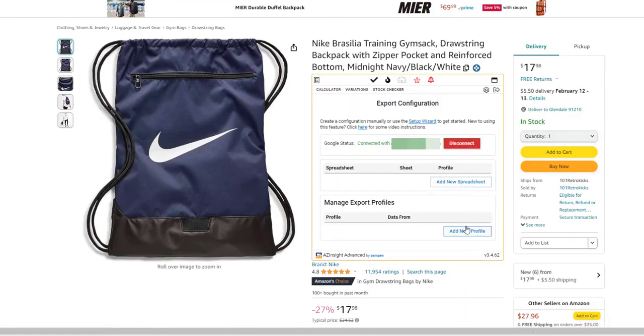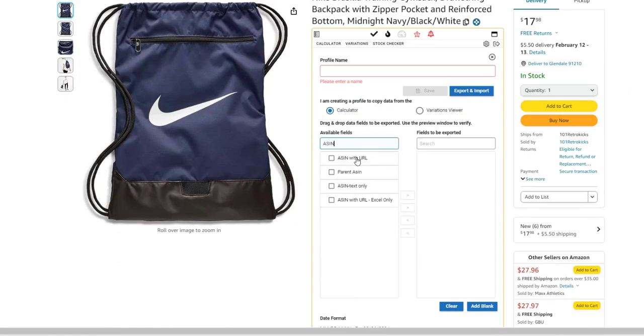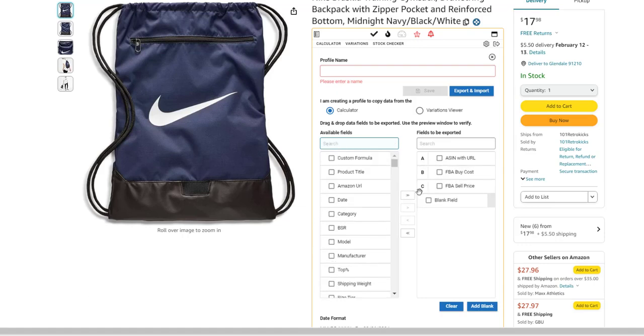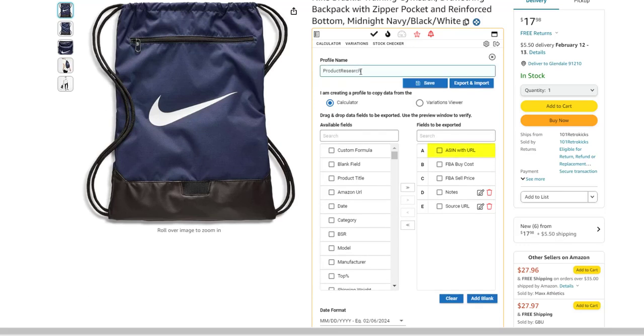Now, you need to choose the fields and headers for the sheet. These are the columns that will store the information about the products that you export from AZInsight Advanced. You can customize the fields and headers according to your preferences, but I recommend using the following ones. AZIn. This is the unique identifier for each product on Amazon. It will help you track the product and link it to the Amazon listing.